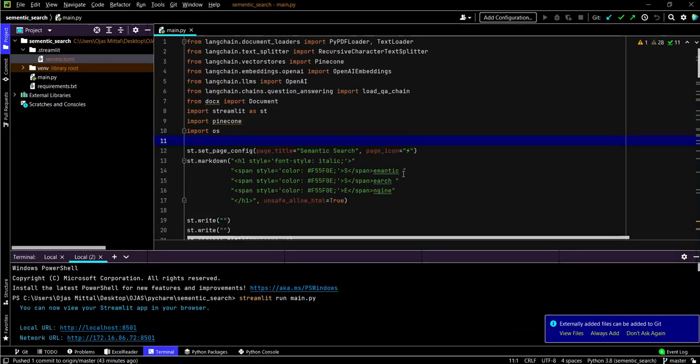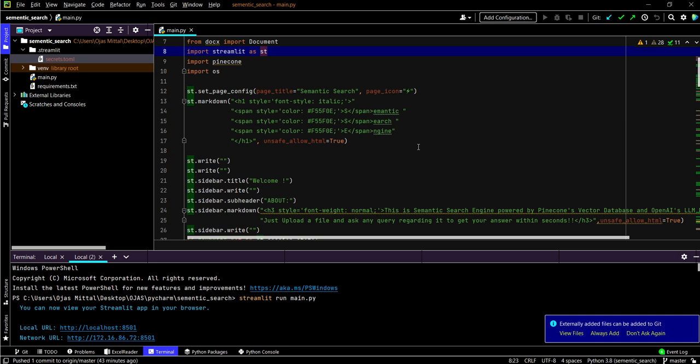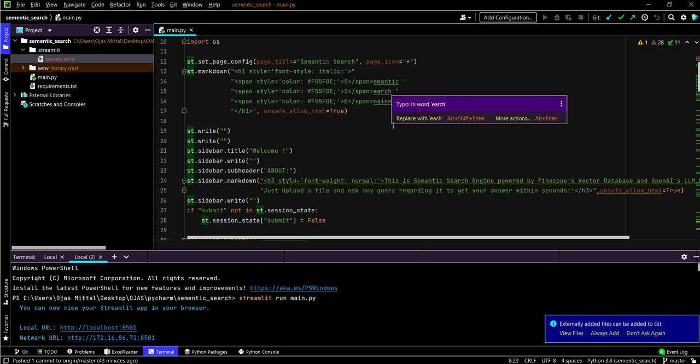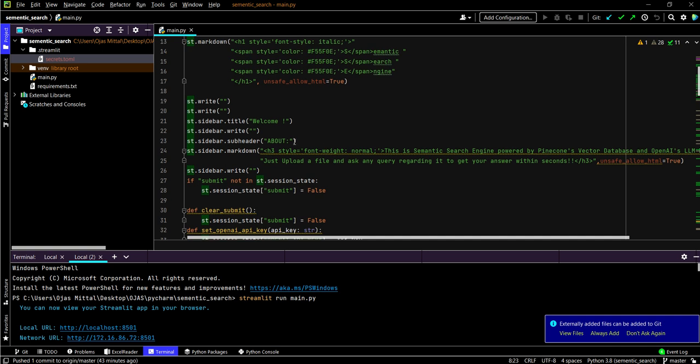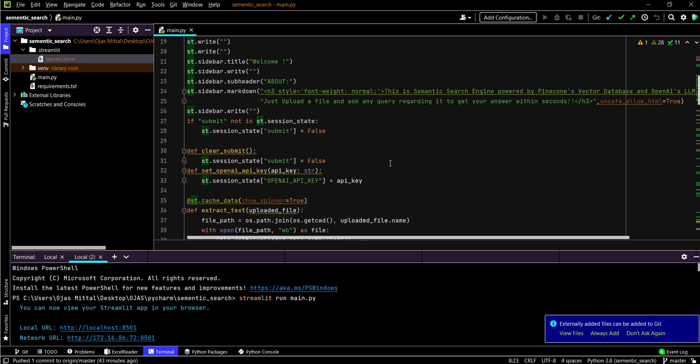We'll be using various libraries from LangChain. We will be using OpenAI's LLM model. We will also be using the vector database Pinecone, and for the UI and the website we will be using Streamlit. First, I have set the page configuration along with the title and icon. Next, I have given information about the page in the sidebar.